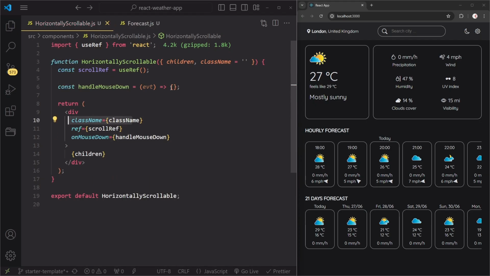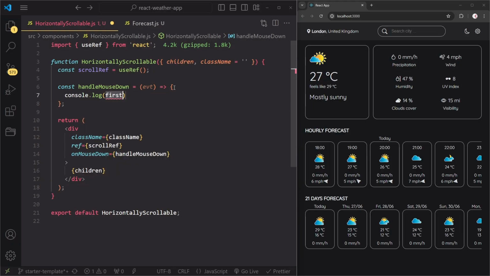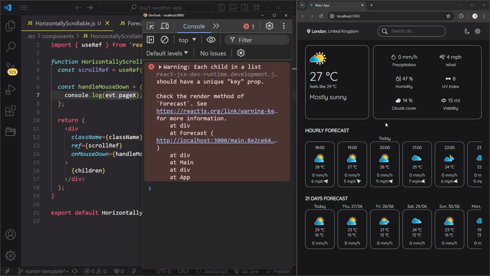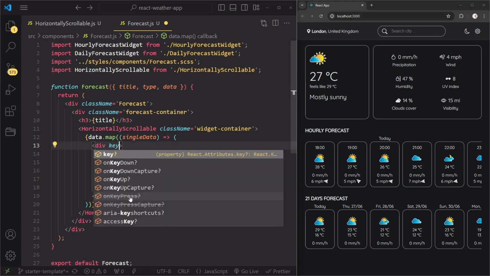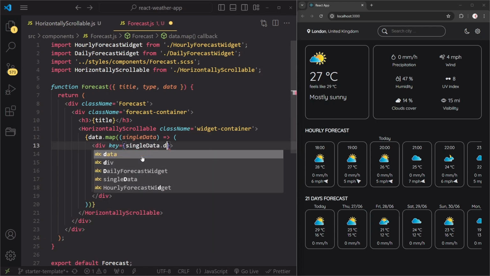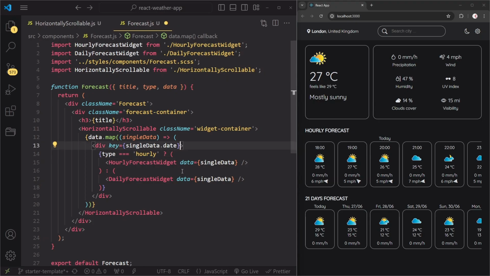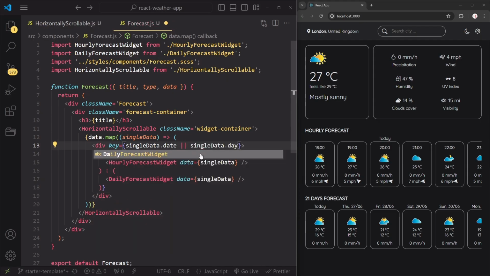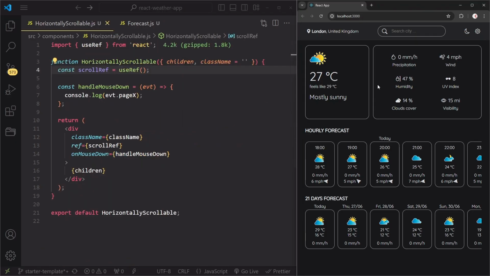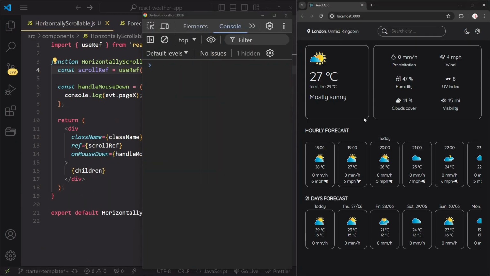There are some properties we need to know about. For example, let's say console.log event.pageX. If I open the console, it says here each child in a list should have a unique key. So let's go back to forecast. This one here should have a unique key. Let's fix that first. I'm going to use singleData.date if it's the hourly forecast widget, or I can use singleData.day if it's daily forecast. I'm going to hit save. Let's go back here, open the console, refresh, and we don't have that error anymore.